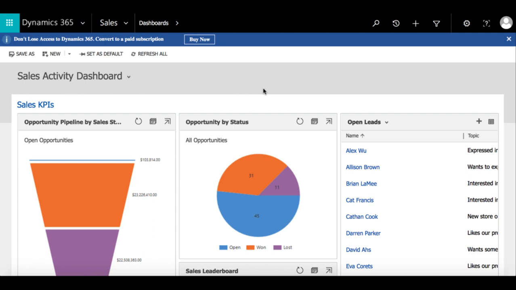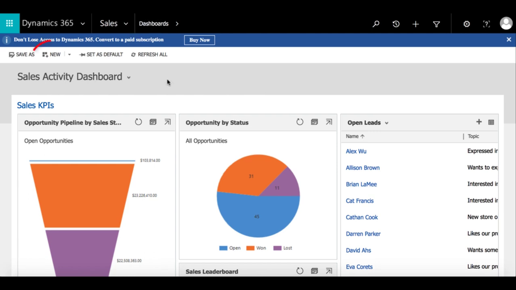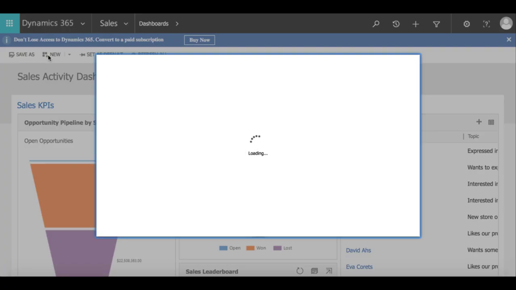In this video, I'm going to be showing how to create both a personal and system dashboard. Now, when you log into CRM, by default, it will bring you to your dashboard page. So to create a new personal dashboard, on this page, you're going to go and select New.